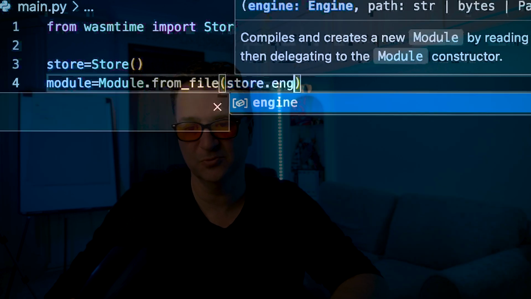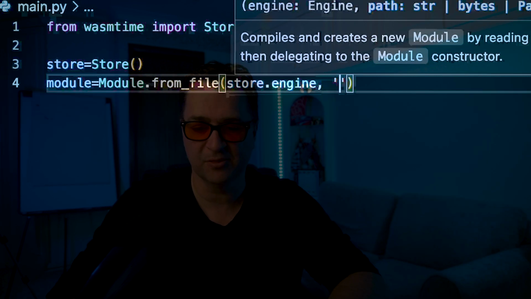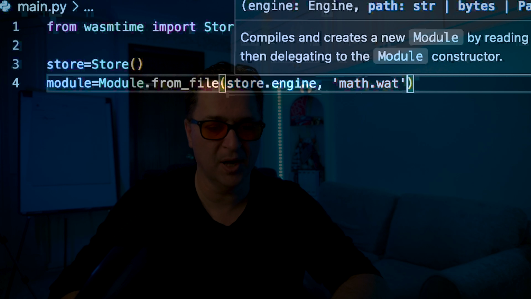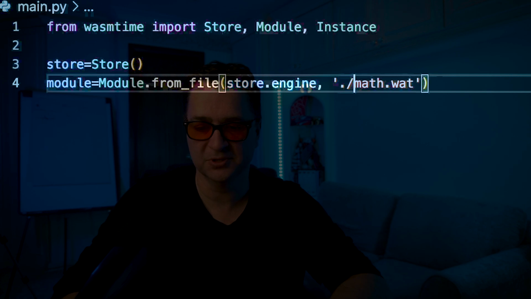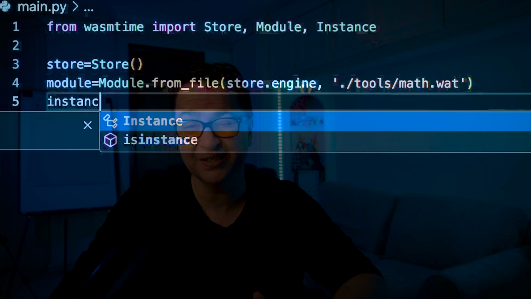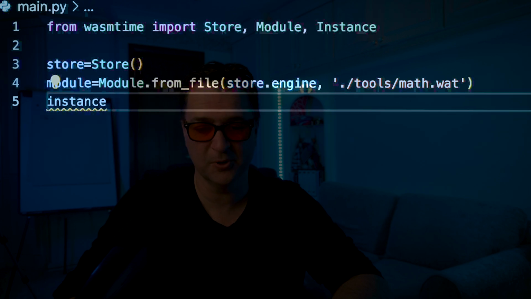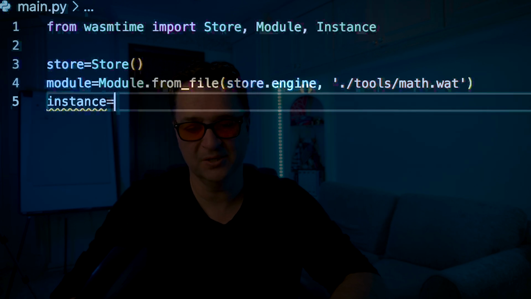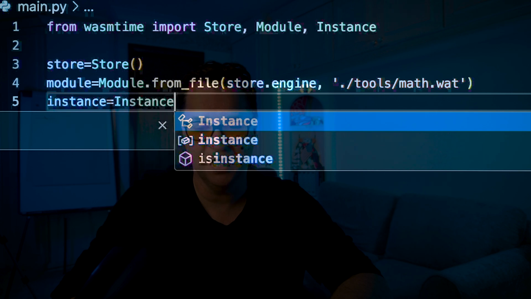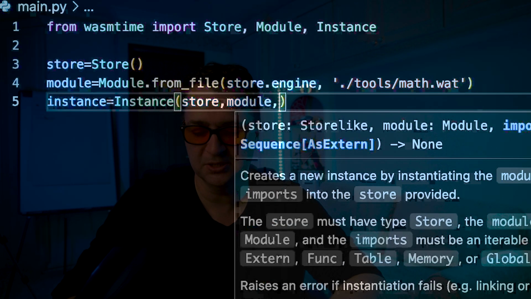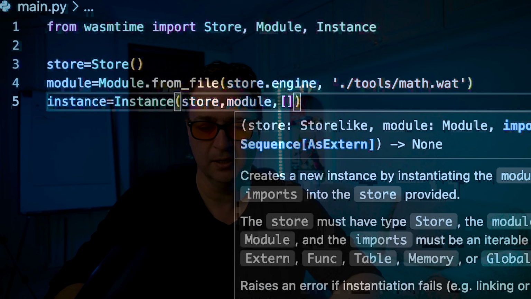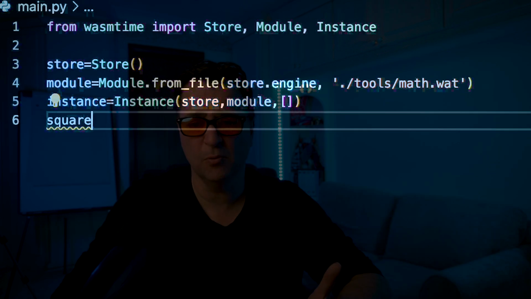Don't worry about this too much here. And then I'm going to have math.wat. Now remember, I put that in my tools folder, so I am just going to need to say it is in tools/math.wat there. And then I need an instance of this. Again, this is very similar to the JavaScript code that was created by AssemblyScript. And we're just going to equal that to instance. And I'm going to pass in the store, the module, and we just need to have an empty imports in there. And then finally, I need to export out my square function.